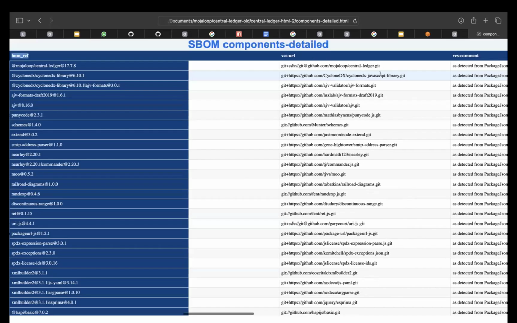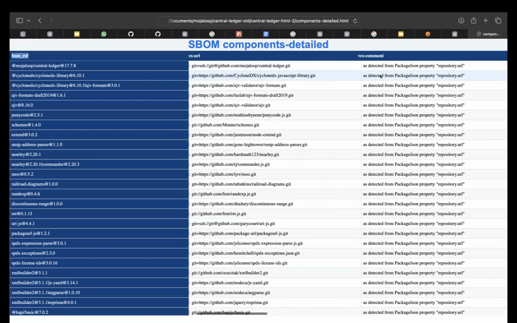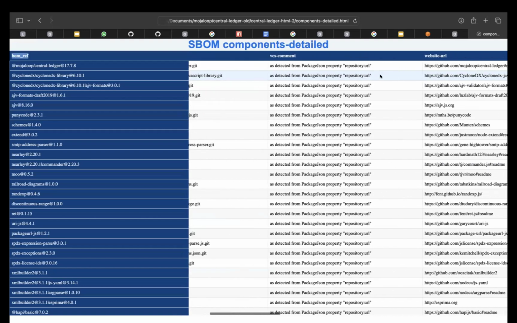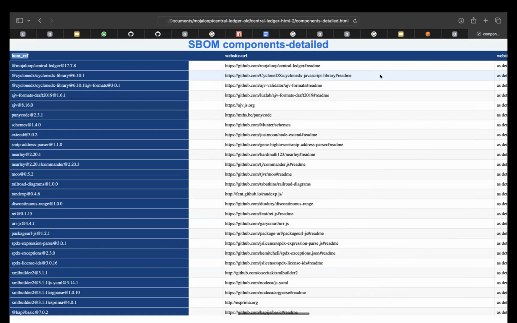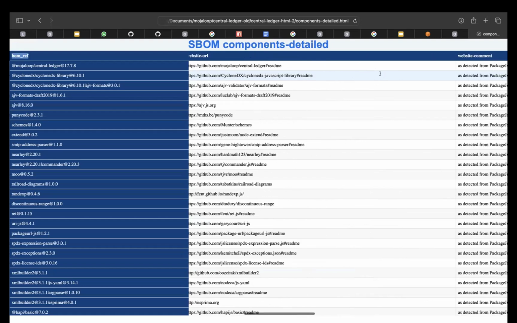Path: once we run npm install, node_modules is created. It contains all the packages. So this is where the dependency is found within node_modules. This is a description of the dependency. VCS is the version control system. And the website is the official website or homepage of the component. And the issue tracker.